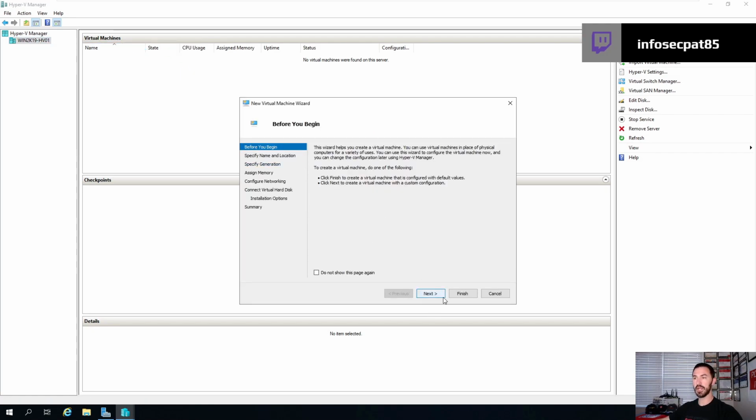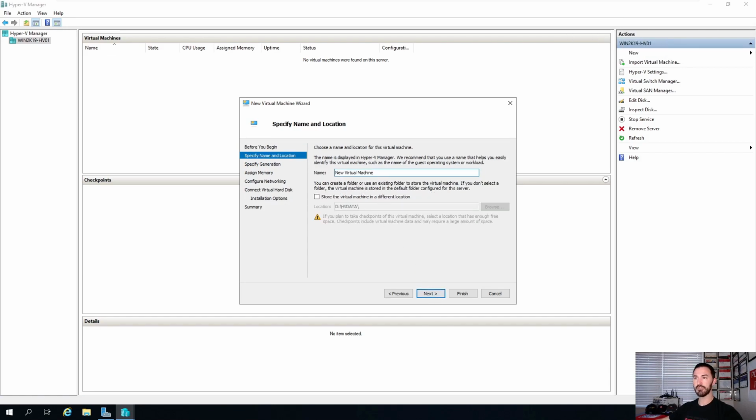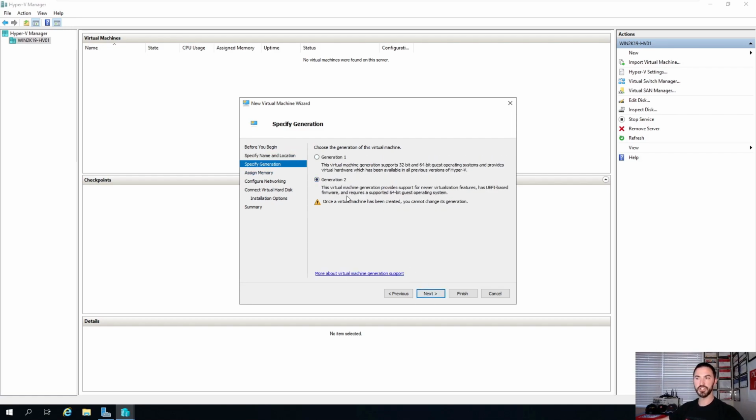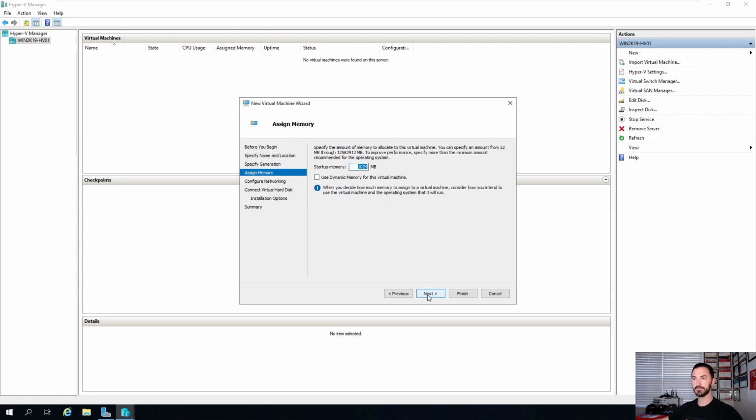And we're gonna go ahead and hit next. The location of our machine, you see here, is gonna be DHV data. And what I wanna name this is Win2K16. I wanna do 2016 here. Hit next. I wanna do a generation 2. Go ahead and hit next.